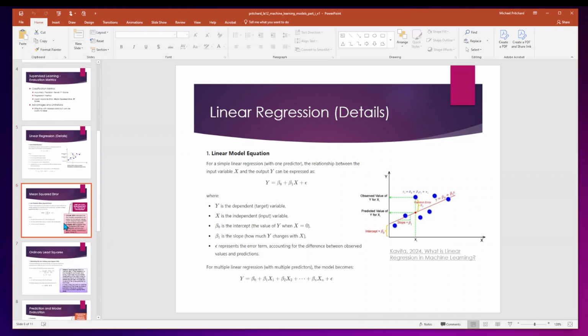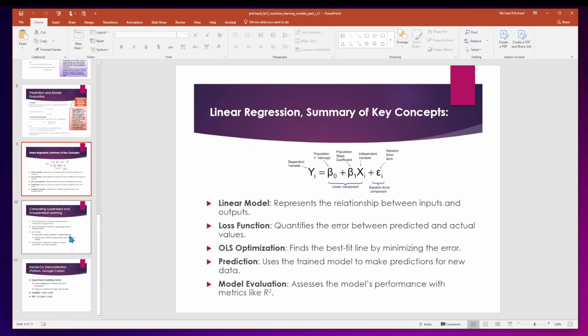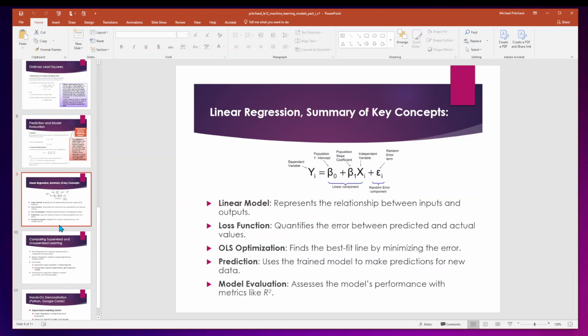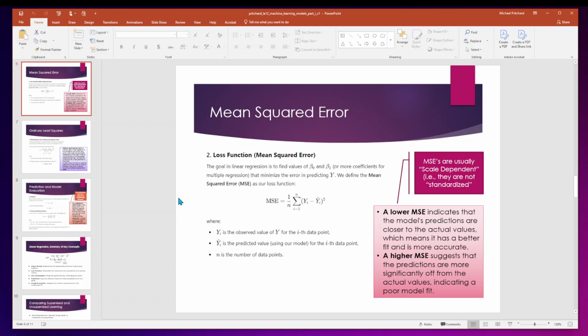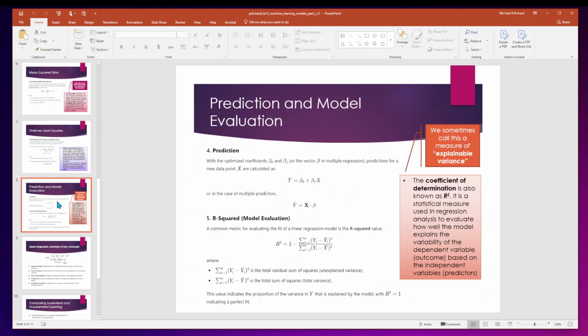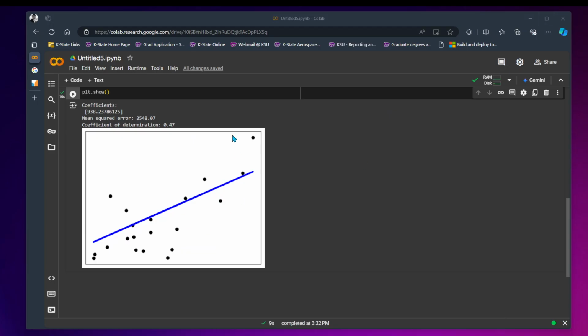Then we're going through and we're going to take a coefficient of determination. Remember, when we were looking back at our lecture, we want a low MSE score, and then we want a high R square, or coefficient of determination, that needs to be higher. So that's what we're looking for here.